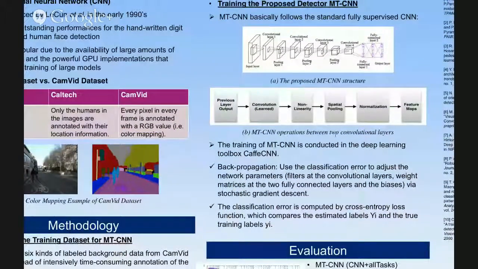And between two convolutional layers, it has an operation flow like this. First of all, the output of the previous convolutional layer is convolved with a filter, and then the output is passed to a nonlinearity function, and then we do the max pooling and the normalization to get a feature map.